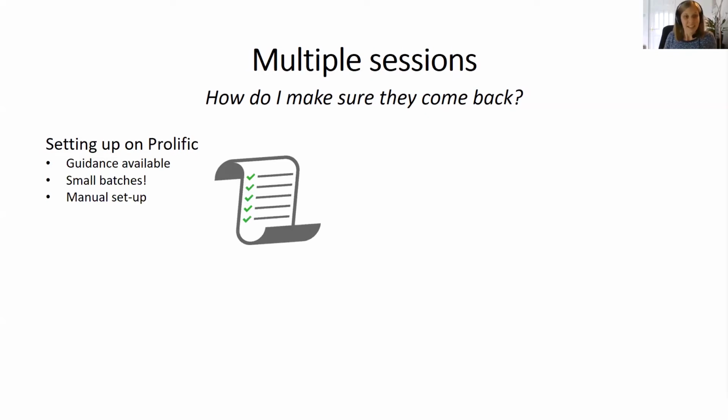But generally, there's guidance available. People know that we want to do these kinds of studies. I recommend that you always run them in small batches. Don't release your entire sample at once. Do small groups of participants at a time. And be aware that you might have to do quite a lot of work to set this up. So at least on Prolific, you have to set up each session individually, and you'll do that for each set of participants you run through. So that's probably more detail than you need to know right now, aside from knowing that actually it's quite a lot of work to keep monitoring that, keep checking which participants have completed the sessions and re-inviting them.